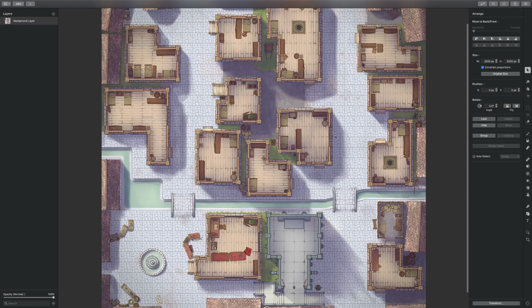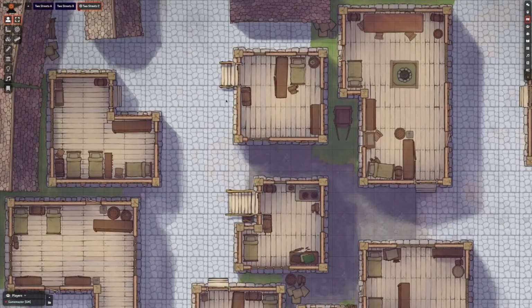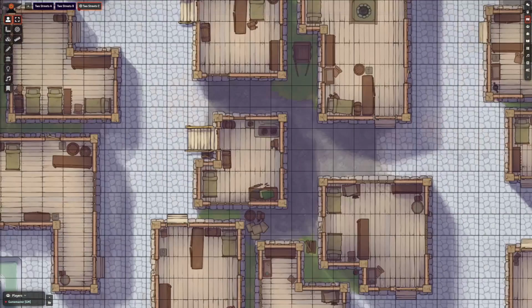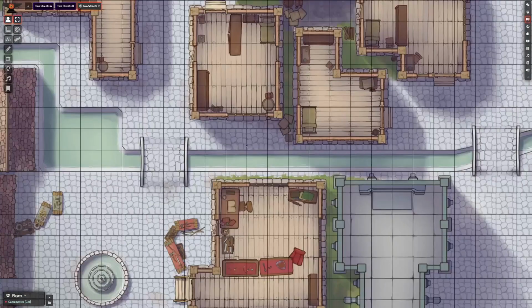Now I'm going to save this map and load it in as a new scene in Foundry. So here's that map loaded in as a brand new scene in Foundry. I haven't touched the configuration at all. Just with the default grid size of 100, which is what I was aiming for. I'll bump up the opacity on the Foundry grid here so you can see we have a perfect match.